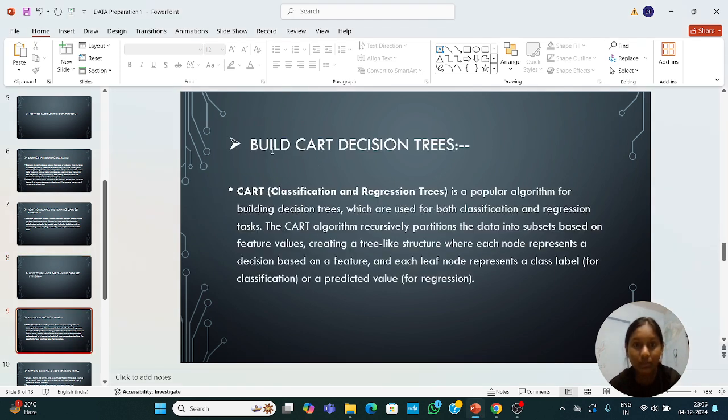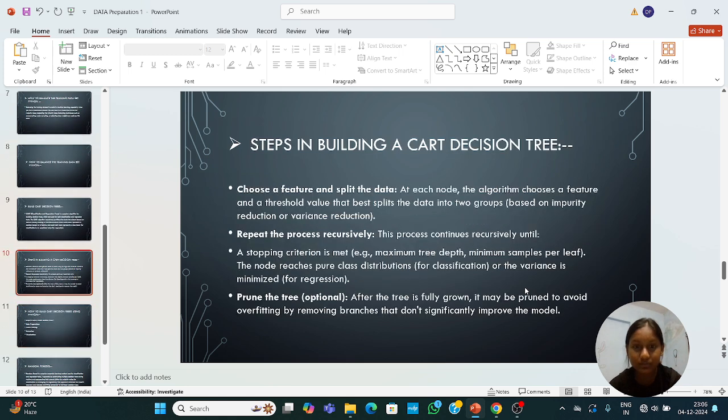Now we will see how to build a CART decision tree. CART, classification and regression trees, is a popular algorithm for building decision trees, which are used for both classification and regression tasks. The CART algorithm recursively partitions the data into subsets based on feature values, creating a tree-like structure where each node represents a decision based on a feature, and each leaf node represents a class label for classification or predicted value for regression.